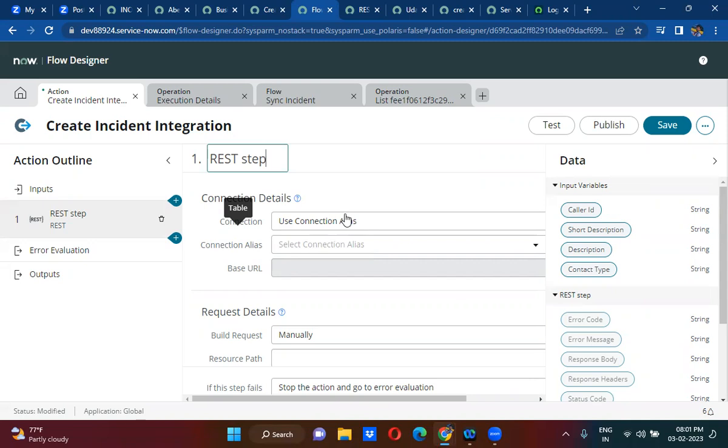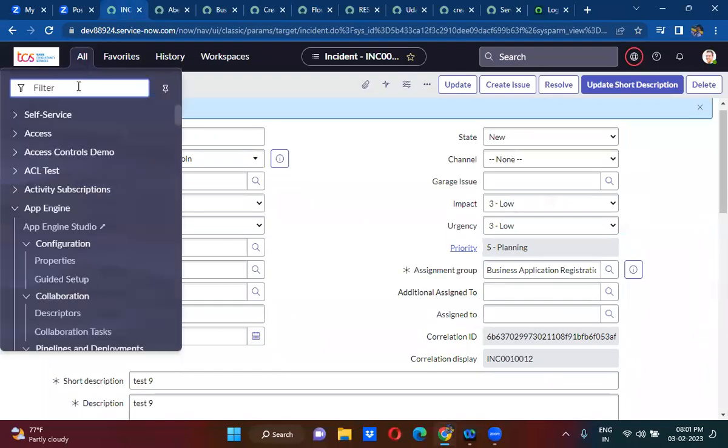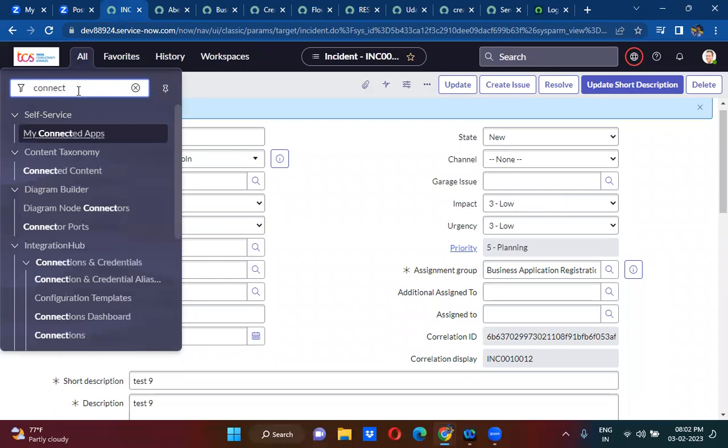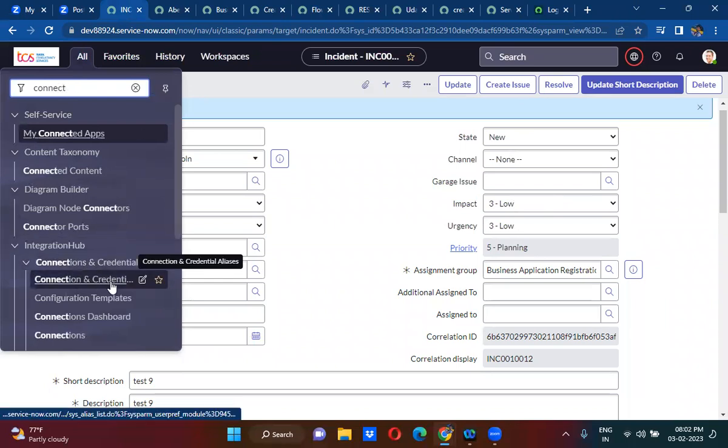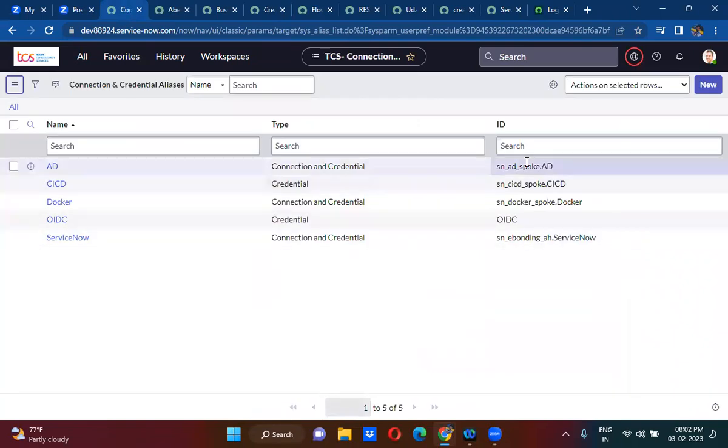What is this use connection alias? Connection aliases are nothing but credentials, authentication. So how do you use these connection aliases? What you will do, you will go to the native platform, you go here, connection alias. See, connection and credential alias. Okay. You will just click on this one. So click on new.